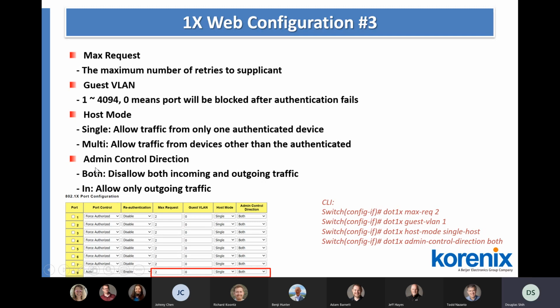And then the next one is admin control direction. Just as I said before, if you choose both, they will drop all traffic, both incoming and outgoing. And if you choose in, they will only block the incoming traffic.